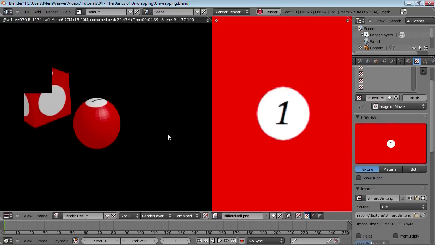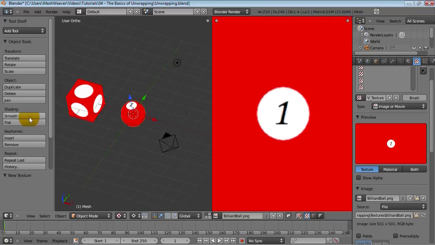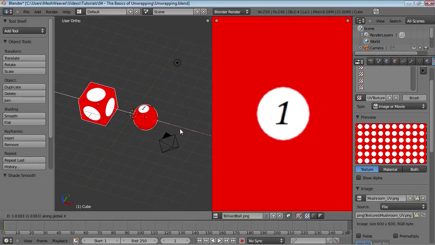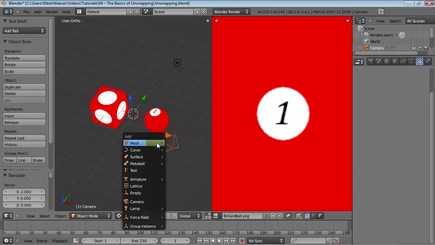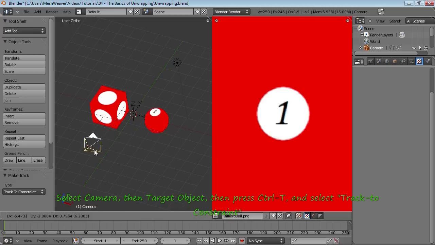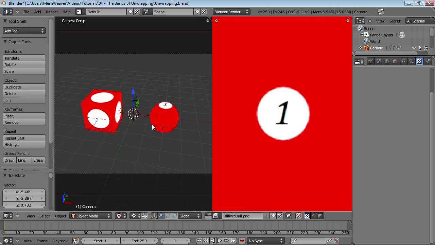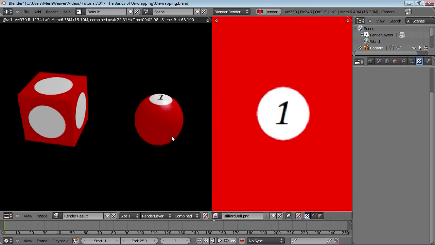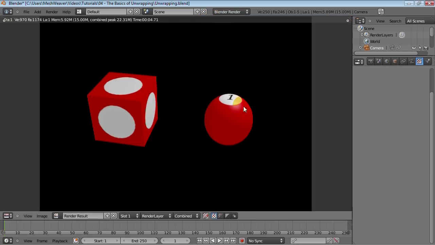And billiard ball. Let's just set that to smooth, and we can get this nice render. Let me just move these. Add an empty. And just track the camera to the empty, and just move it over here. And render. There you have it. A billiard ball. And a cube. So that's really the basics of unwrapping.